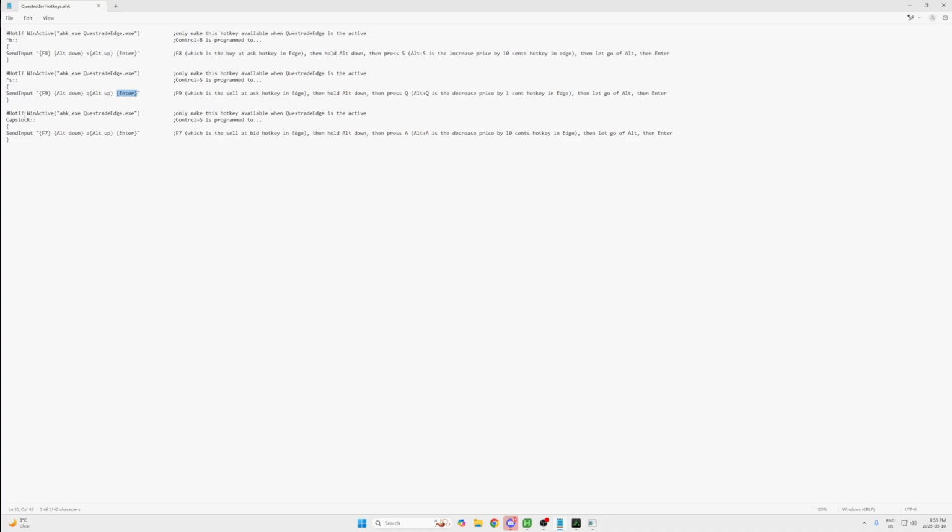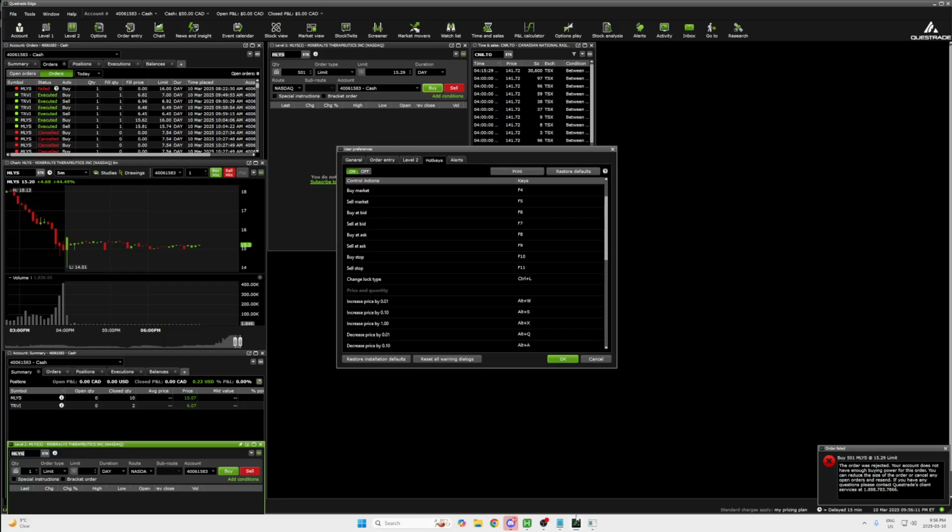Now, the last one is I want to be able to sell at the bid with an offset of 10 cents below, just in case I really need to exit the position fast. For that, I have F7 and then Alt A and enter. F7 is going to be over here. It's going to be sell at the bid. Alt A is going to be decrease the price by 10 cents, and then enter is going to send that order immediately.